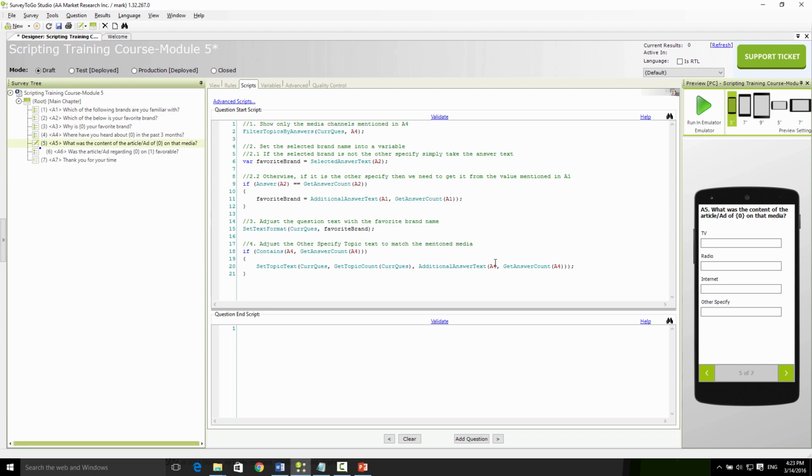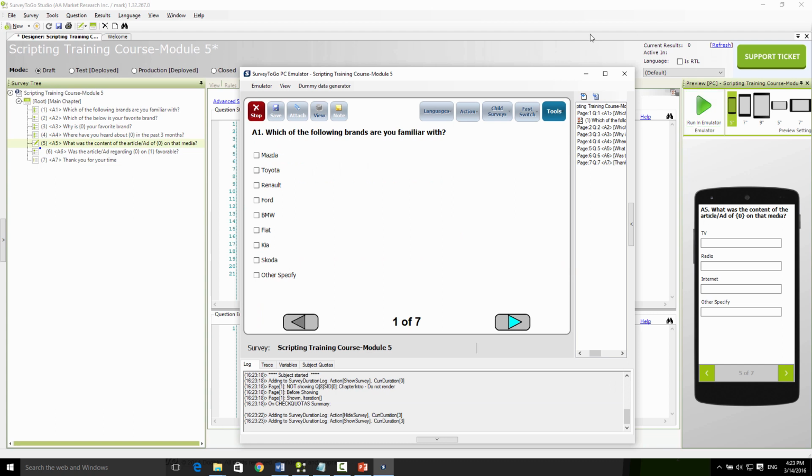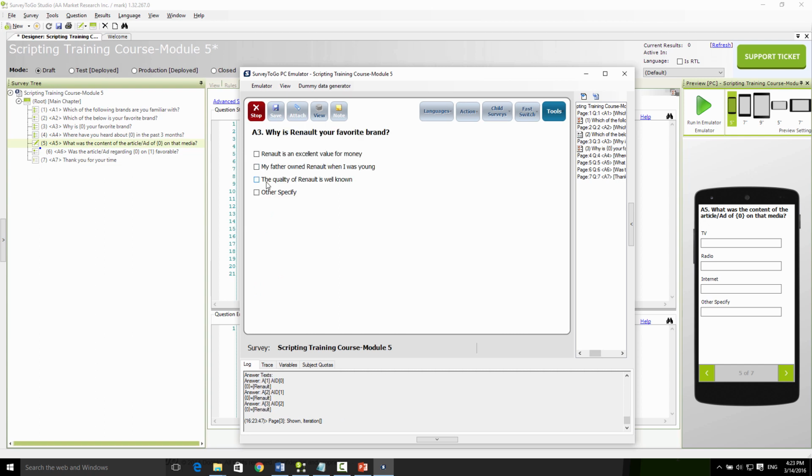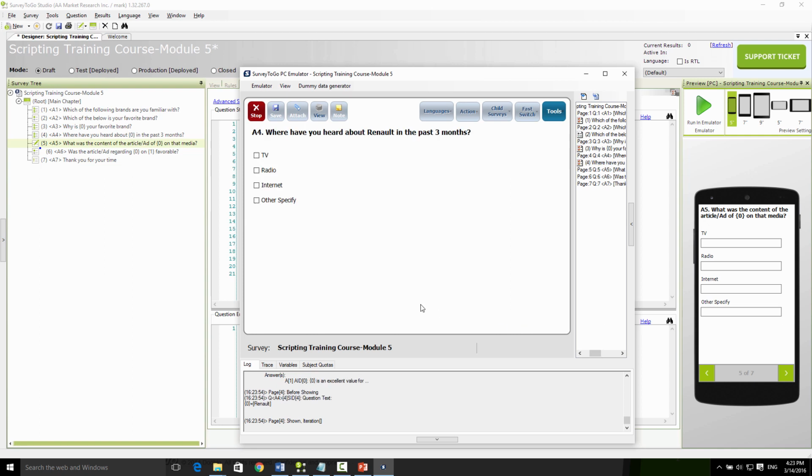I'm going to start the emulator. So let's start by selecting some of the brands, Mazda, Renault, and then Seat. We saw that the text piping is working properly, so let's select one of the fixed ones. So that is Renault, and Renault is an excellent value for money. So where have you heard about Renault in the past 3 months? I've heard about Renault on the radio, and then on Facebook.